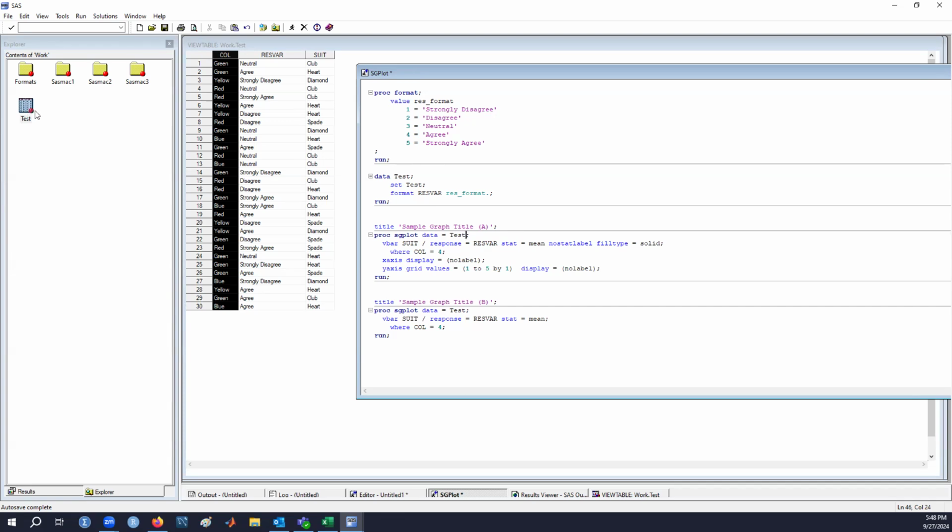Test is our example data set. Suit is how we'd like to have our variables categorized. So we're categorizing our response variable, which is RESVAR, by suit. So vbar suit / response equals RESVAR. That's our response variable. We want the mean of our response variable, so stat equals mean. And these are aesthetic options here: nostatlabel and filltype equals solid.